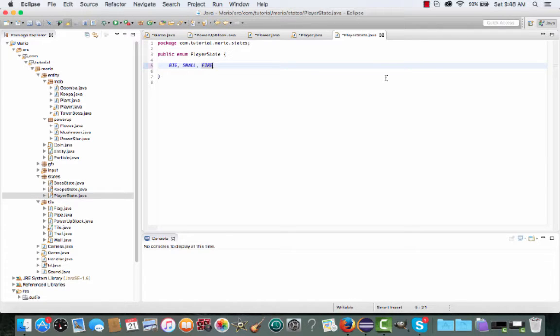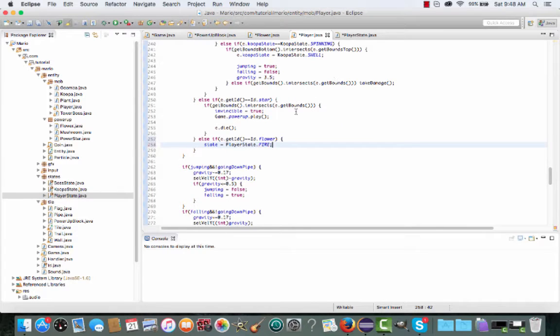Now that I think about it, when we were implementing our power star, I actually should have added an invincible player state, but I obviously forgot to. You can do that and change the code up a bit if you want to, but I'm leaving the code as it is because I don't want to cause any bugs by trying to add in another code or redo the code. So yeah, I'm going to set state equal to player state dot fire.